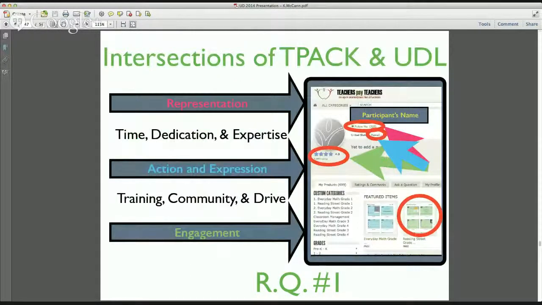One thing that was really cool, where I saw the interactions of TPACK and UDL, was where this particular teacher connected with others. And this is through a website called teacherspayteachers.com. We're all familiar with Amazon, right? Teachers Pay Teachers is kind of like an Amazon for instructional materials. And man, this is where this teacher was a rock star.